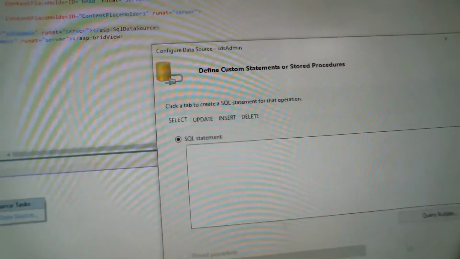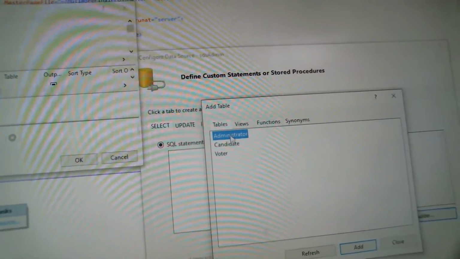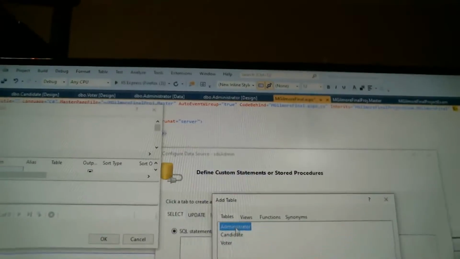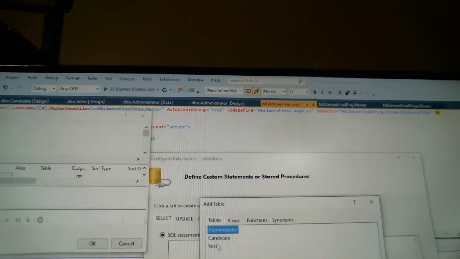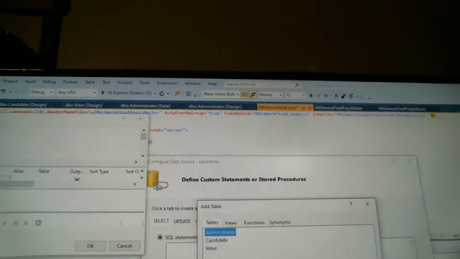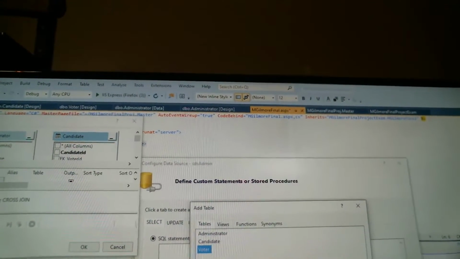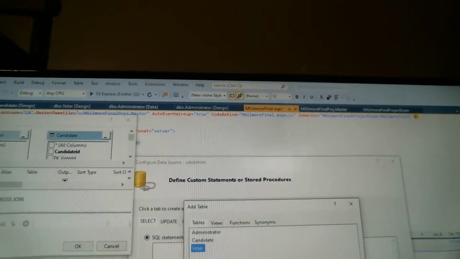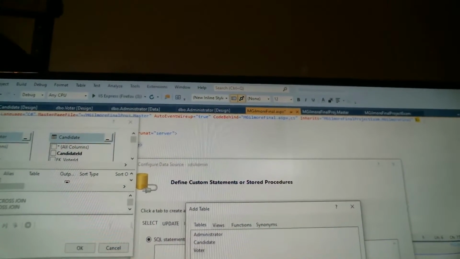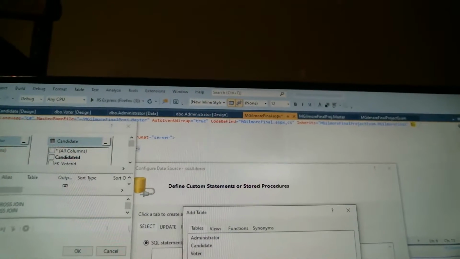If I do this one, I specify, hit next, query builder, and then I can do, I need both hands, but normally I can do shift and highlight all these and hit add. But I'm going to just do one at a time. So there's admin, there's candidate, and then there's voter.